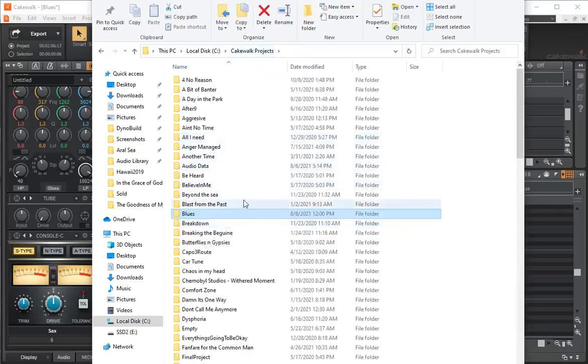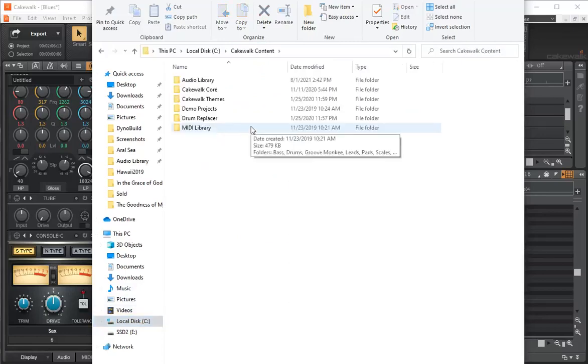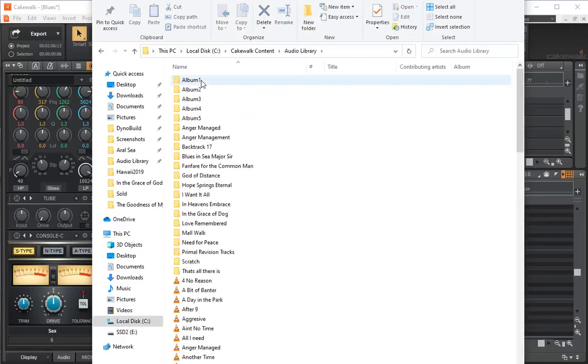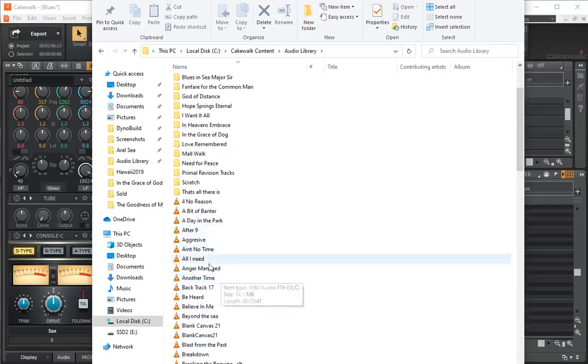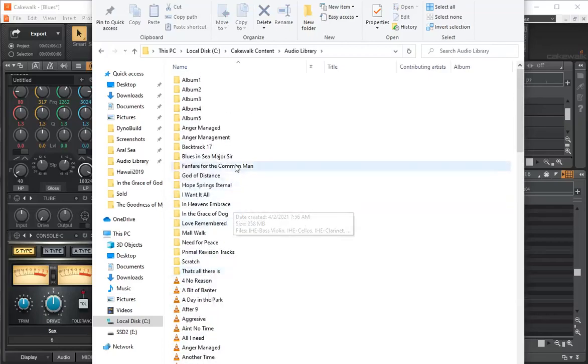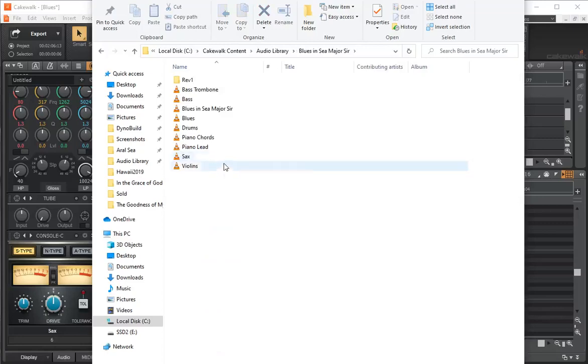If you want to find the audio, you go back to the root directory of C drive, and there's Cakewalk content. I click on Cakewalk content, and there's an audio library. In the audio library, this is where it's going to put your songs, like blues. So it has a default that it puts it here. What I had done is I had a folder. The complete name of the song was called Blues in C Major Sir. I click on here, and here's my blues song.